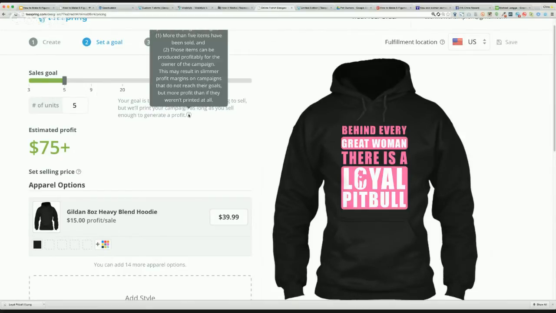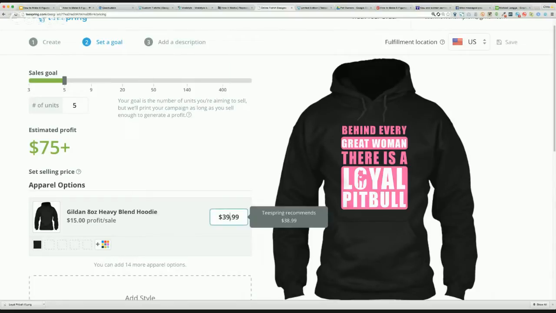Now, here's the little limits. I'll read this for those of you watching on Periscope, since it's really difficult to see. They will print your campaign if, number 1, more than 5 items have been sold, and number 2, those items can be produced profitably. What that means is, let's say I'm charging $19.99 for the t-shirt. Look at that, it's got 0. It tells me the minimum I've got to charge for this is $24.99, that I at least have to charge to break even.